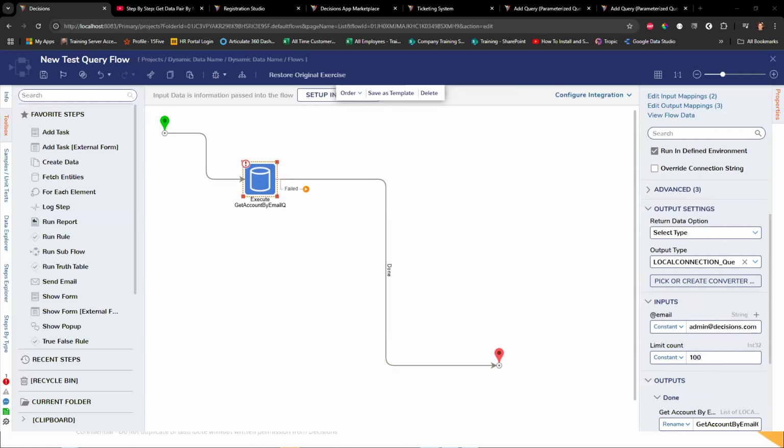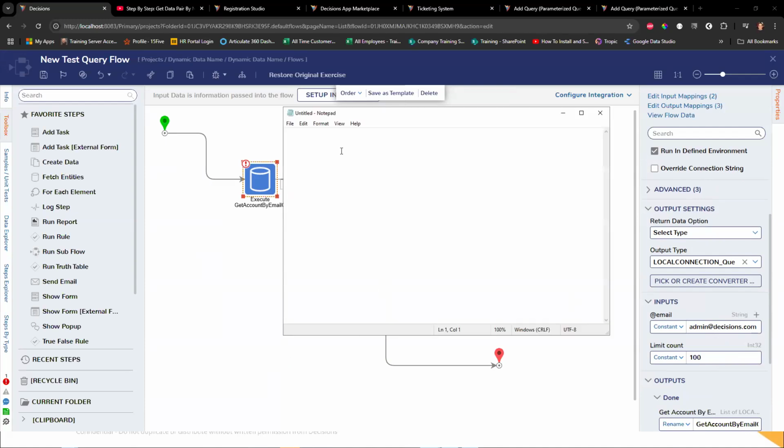It's very similar to the limit clause in SQL, where I say select asterisk from database table, and then I say limit 15 or something. That's exactly what that is. It's basically just Decisions' version of adding a limit clause to that query when it hits the table. So that's just the input parameter for that.